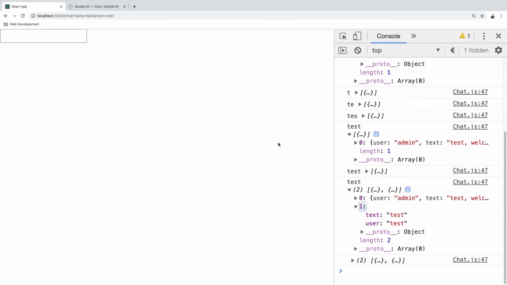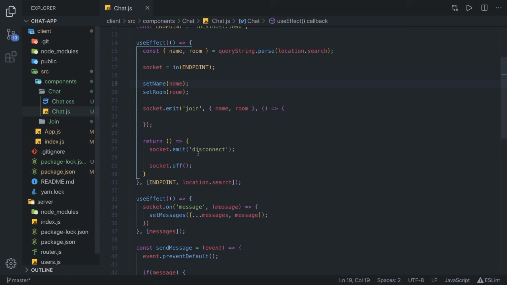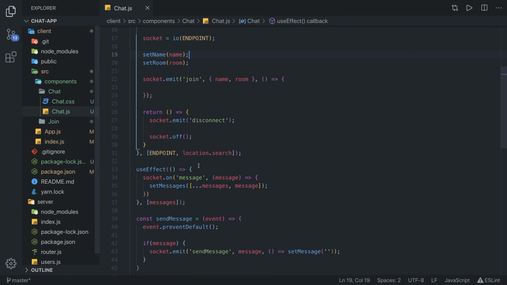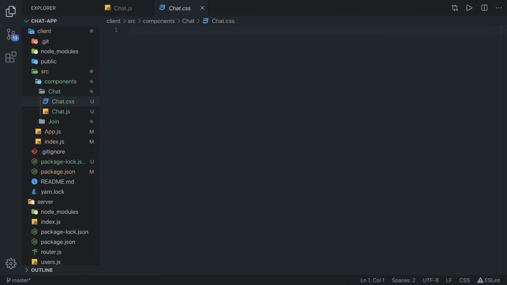Now we can get back to styling everything and make everything look like a chat box. First thing we are going to do now is simply add styles. So as I mentioned, these are the styles for the chat.css.